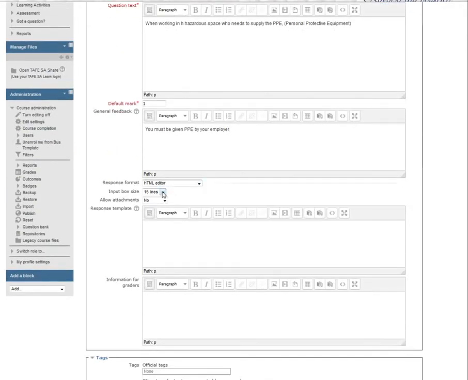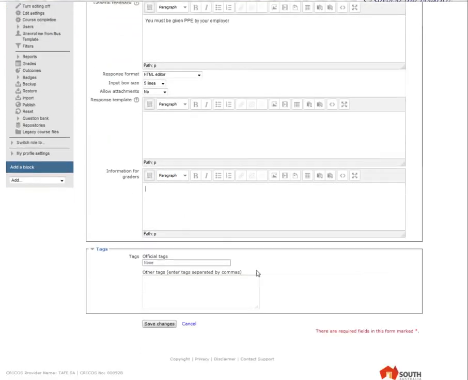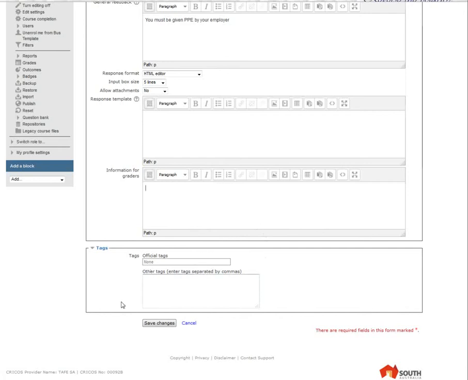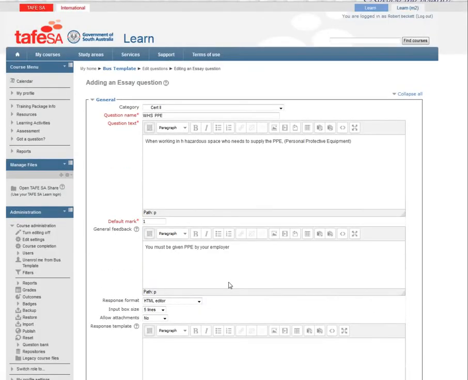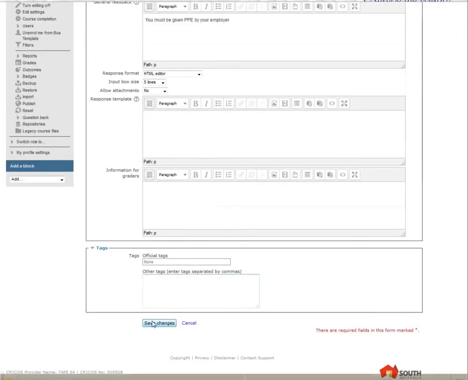They've got 15 lines to bring it in. We only need less than 5. We don't need attachments. Response. We put down information for graders. We can put well done. You need to wear them. We can tag it, and we can put other details in there as well. The more detail you put in, the easier it is to find and edit the question later on. And then we just come down here to save changes.